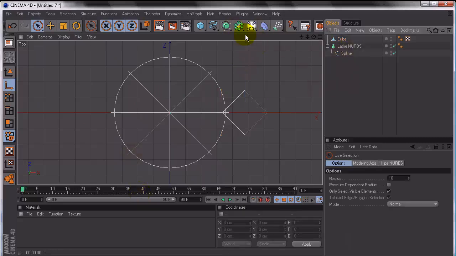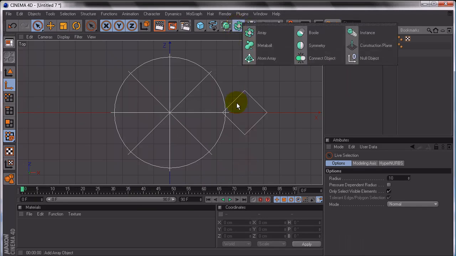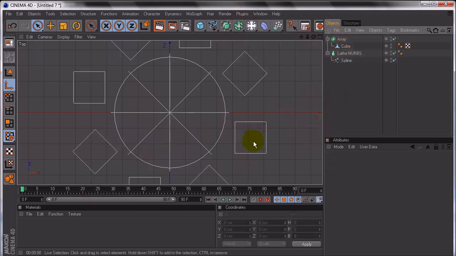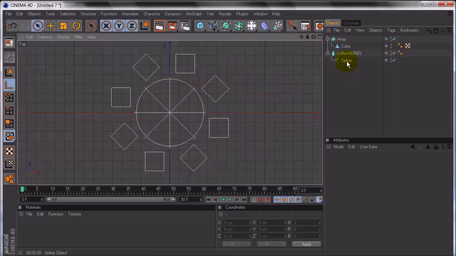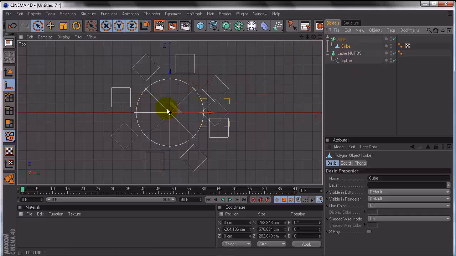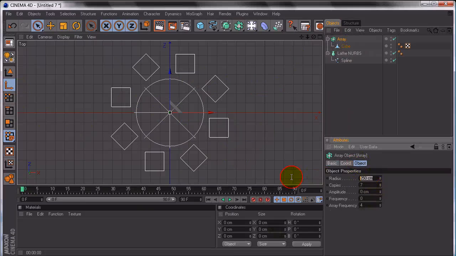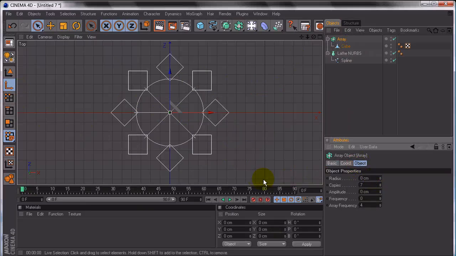So hold down on the array object icon, or you could just click to create an array object, and drag the cube into the array object. The reason why we move the cube's object axis to the center of the grenade is so that when we go into the array object's object properties, we can make the radius 0, and all of a sudden we've got all of the cubes perfectly rotated around the grenade.